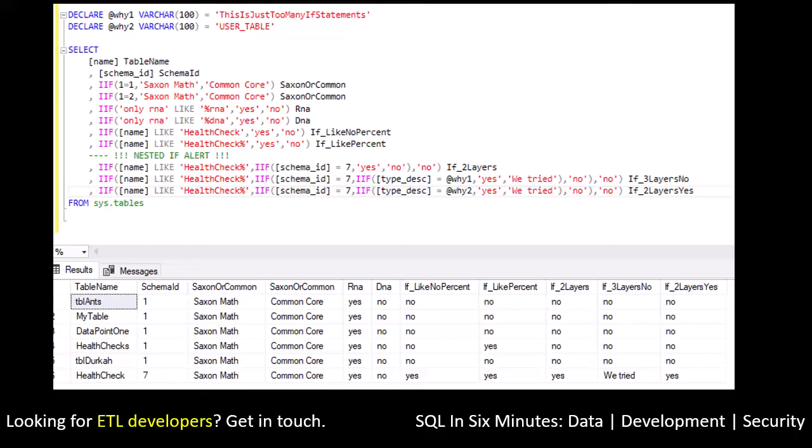Okay, now in the last example, I said third because we have two nested ifs within an if statement. We have two variables up here. One is y1 and one is y2. So y2, user table, we know that the type descending is going to be user table if it's a user table, and y1 shouldn't come back because this is just too many if statements. That's definitely not something that should ever come back, not in sys tables at least.